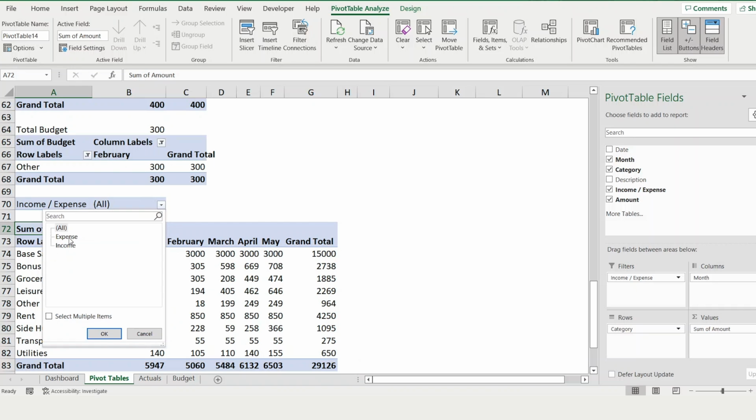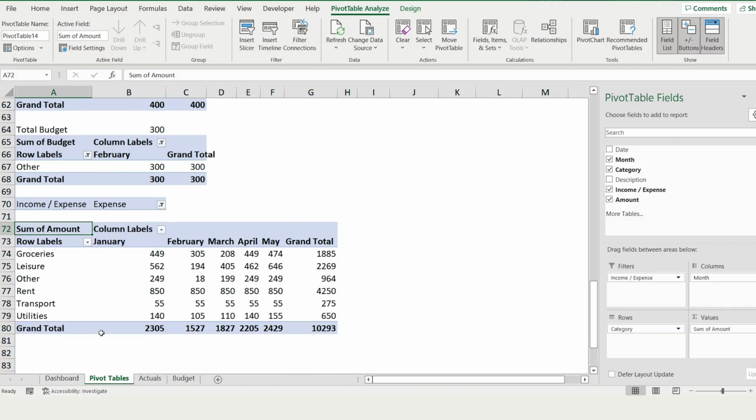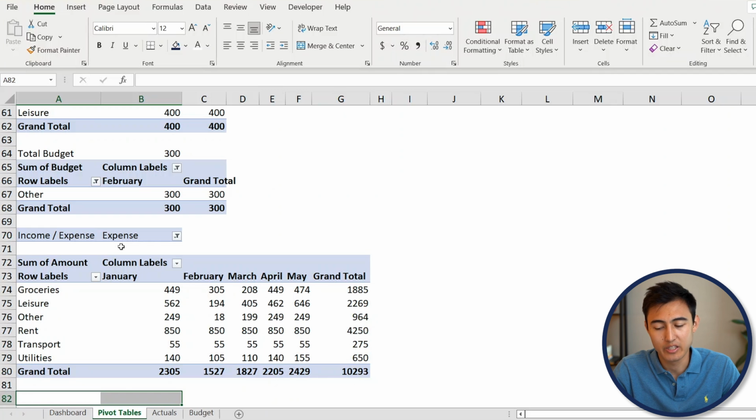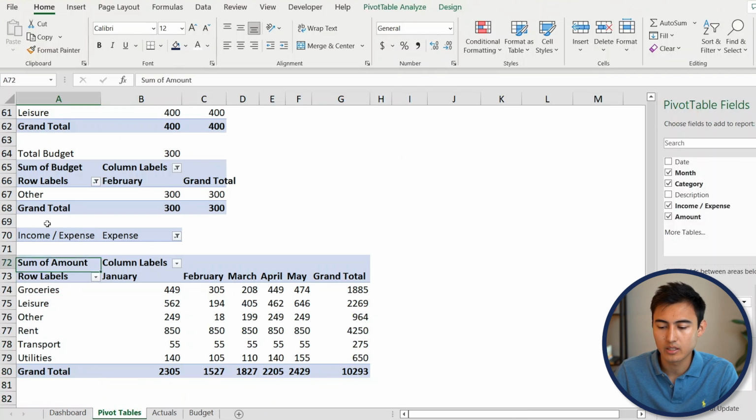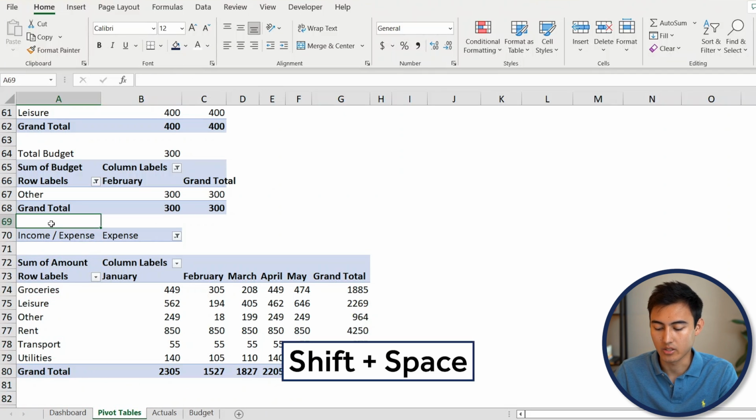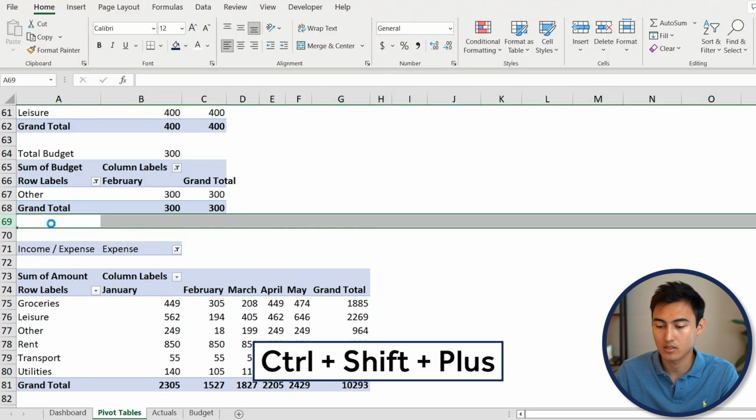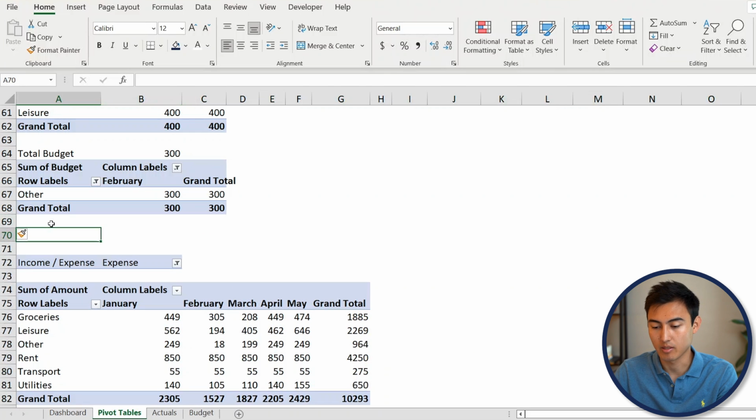So we can go ahead and filter that by expenses only, hit OK. And now all of the income is gonna be gone. Then we're gonna have to link all of these so we can create a chart. Firstly, up over here under row around 69, press Shift Space and then Control Shift Plus, just so we create a bit of separation there.